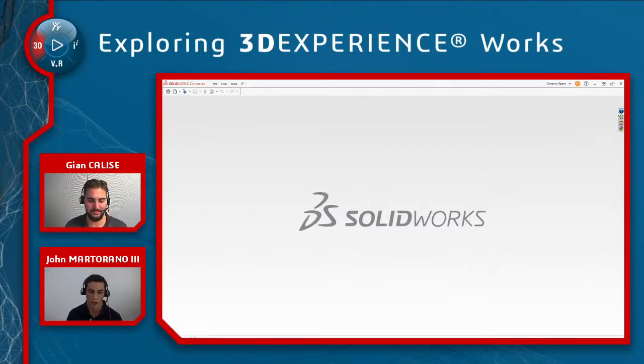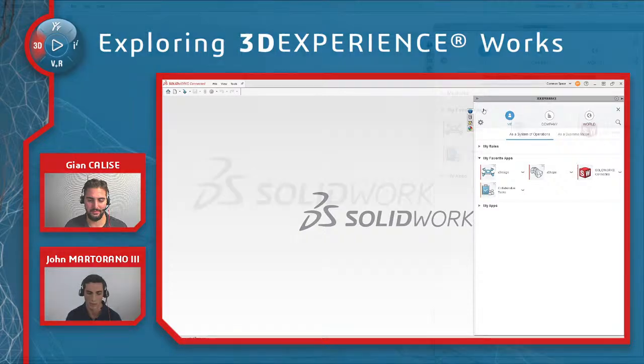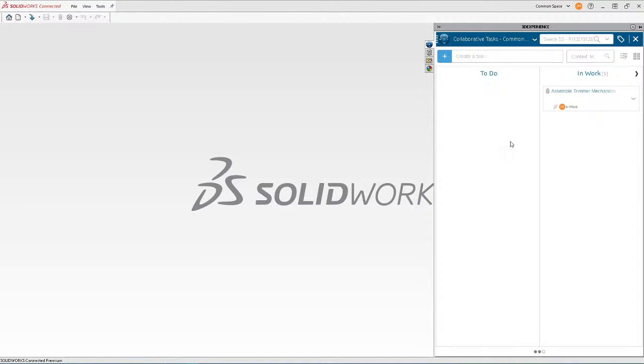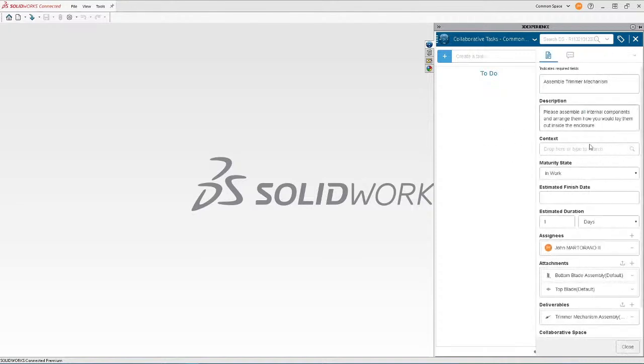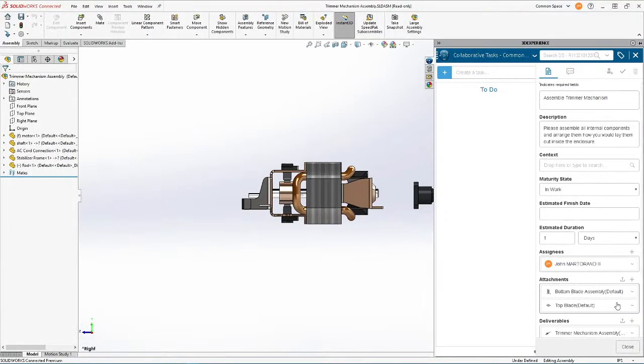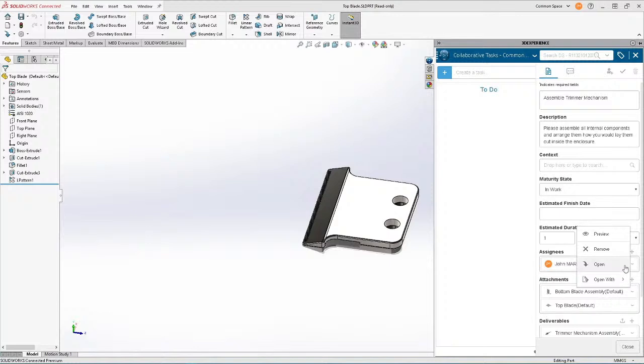So I've actually already been working on this assembly, and I've added it to a task that I'm already under, so I don't have to search for it. I can open up right into this session, and what I'll be starting with is, as we talked about, the motor shaft and the power cord. So take a look at my attachments though. These are the blades that I need for this design. So we can open up these the same way, which will save us a click or two in inserting them into the assembly.